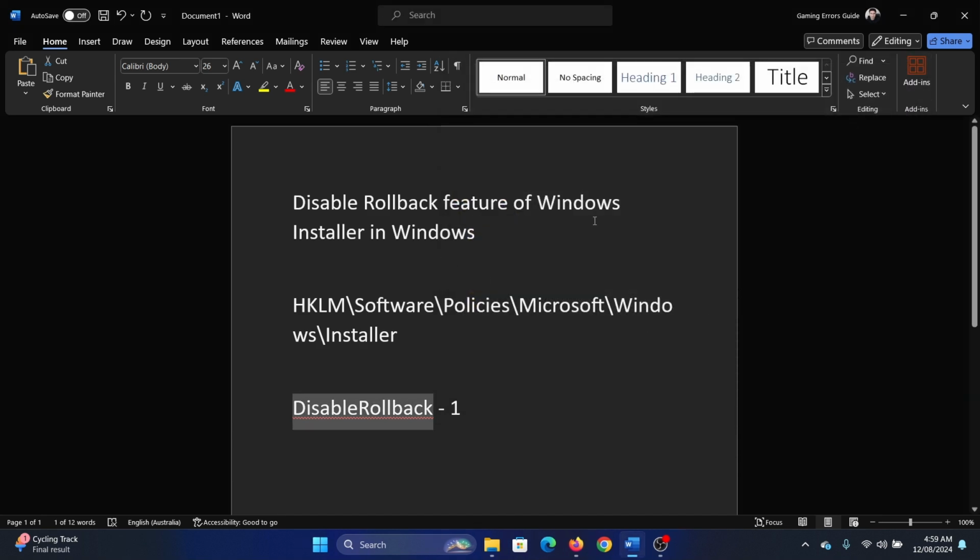Reboot your system and the rollback feature of Windows Installer will be disabled permanently unless you change it from the Registry Editor once again.